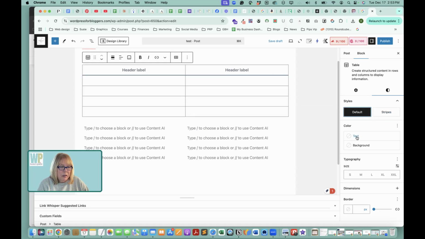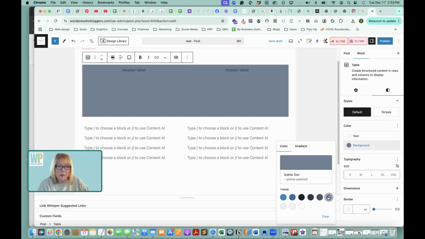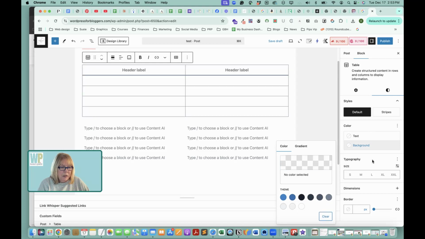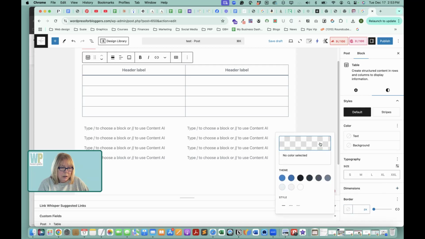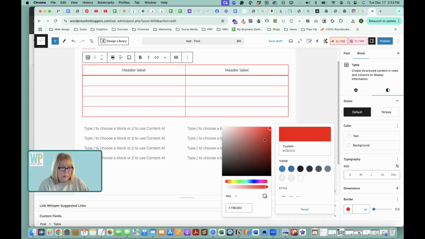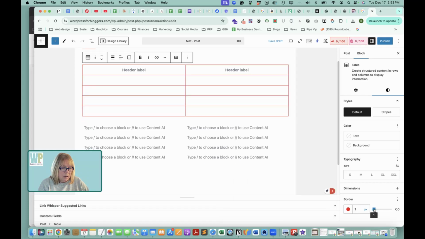Okay. We can color the text or the background. Let's just see what happens when we put a color in the background. Okay, we don't want that. You can change the typography. You can mess with the padding and margins a little bit. You can add a border. It's just I like to make these things red so I can see them. All right, so let's do 1 pixel red.